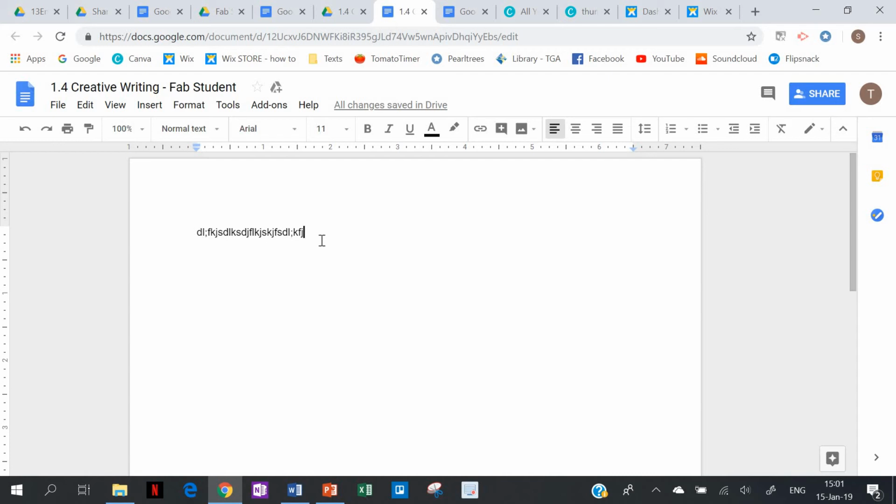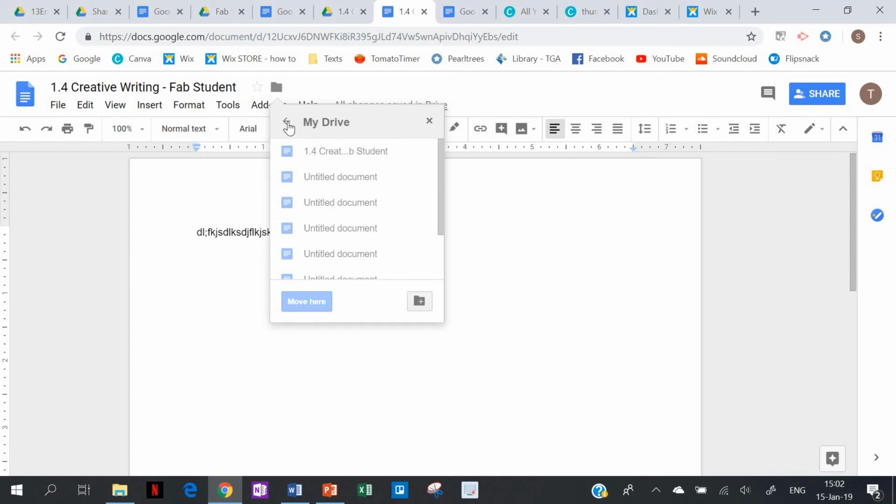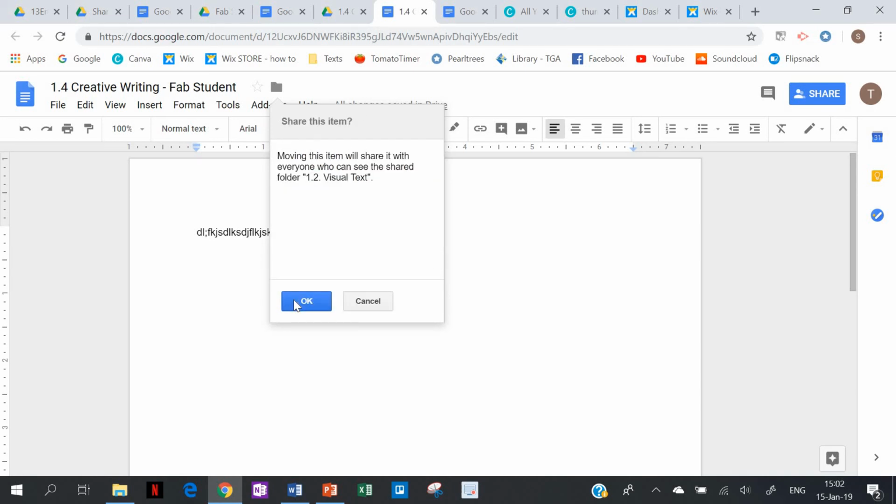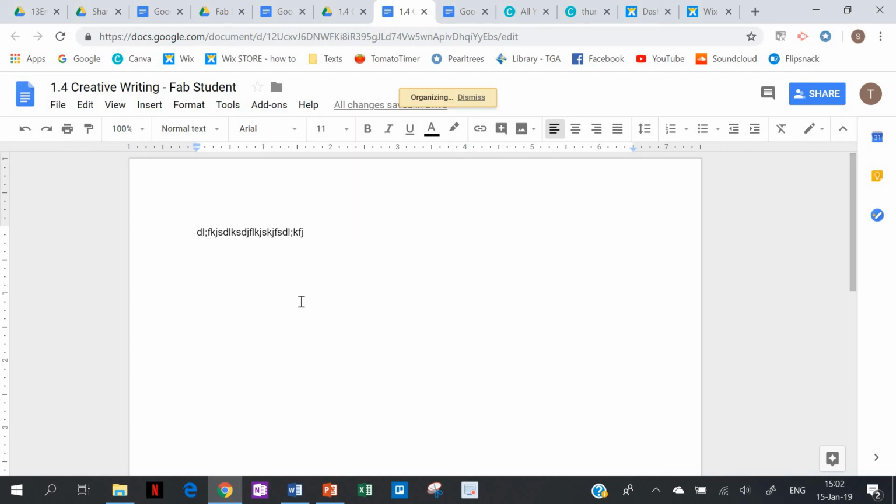Now, if I find that I've accidentally put that in the wrong folder, I can just click on here, click on Organize, and I can move it to, I'm going to Shared Starred because my folder is in Starred. It's in English, and perhaps I put that in, it should have been in the visual text folder, so I can move that there. Done. Okay, so that's a really easy way to keep all of your work organized.